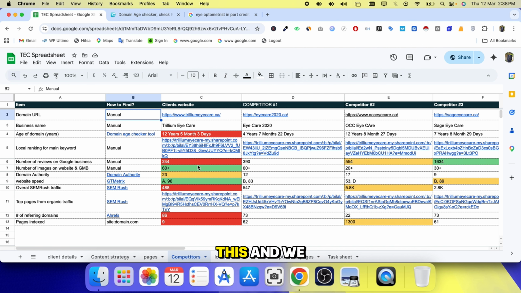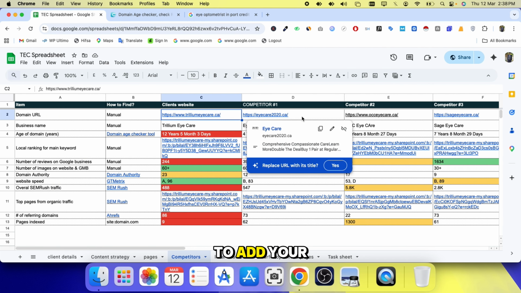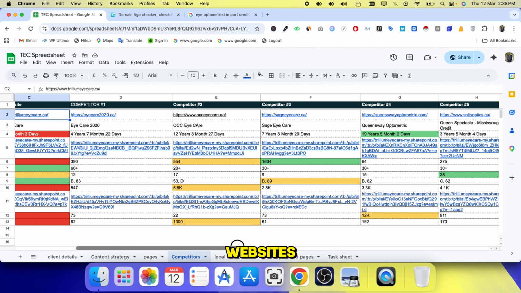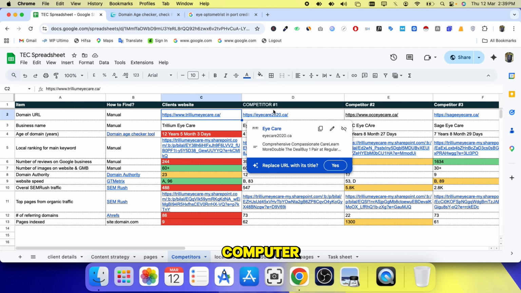So I open this, and we will understand this complete sheet, how you can create this sheet for your client. Now you have a first column, which is domain URL. You simply need to add the URL of your client website. Then you need to add your client's competitor websites. Like I added 7 competitor websites, and you can simply add competitors according to your client website as well.